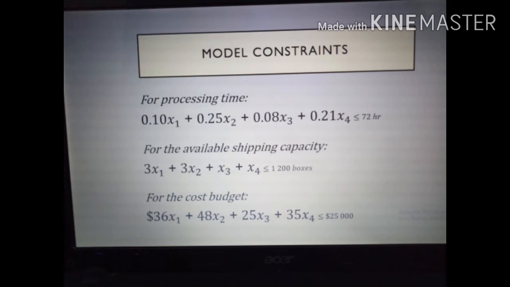Second constraint is for the available shipping capacity, wherein it was stated above in the scenario that 1,200 standard size boxes ang capacity ng isang truck. So, a box of sweatshirt is 3 times the size of the standard size box. So each type of sweatshirt is equivalent in size to 3 boxes of t-shirt. So this statement is expressed in the following constraint. We have 3 x sub 1 plus 3 x sub 2 plus x sub 3 plus x sub 4.